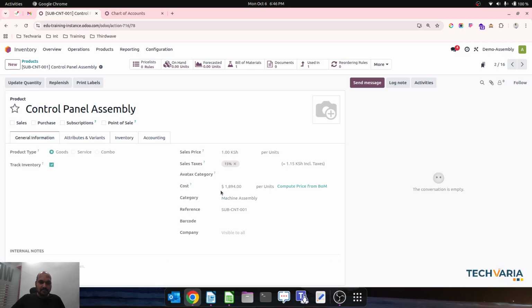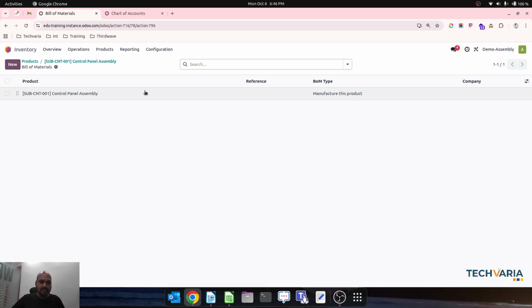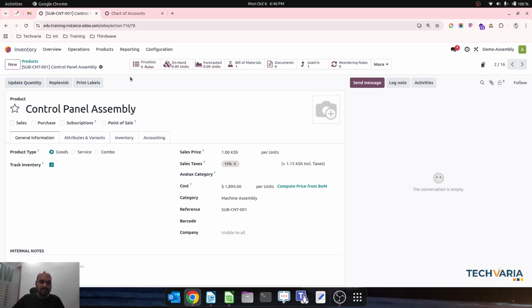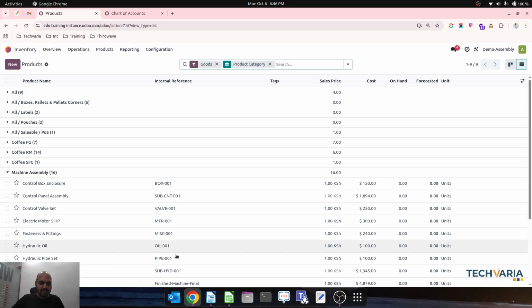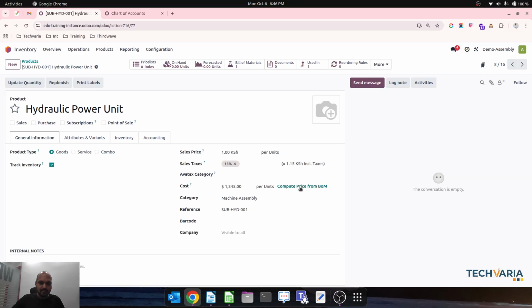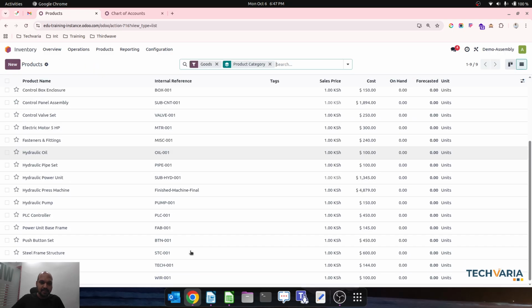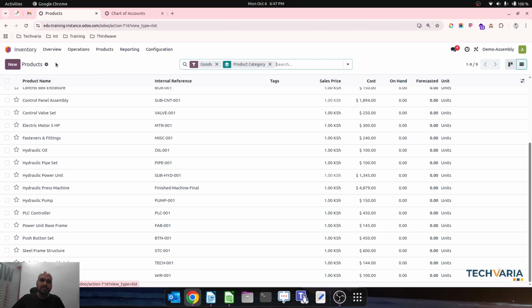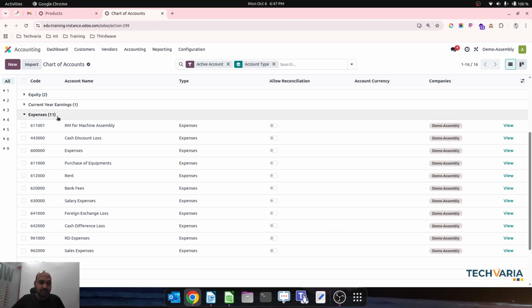Now what I will do, I will recalculate each and every cost which I might have forgotten to update for my sub-assembly 1, then sub-assembly 2, and then my final finished good also. So everything seems right. And I have set up my chart of accounts also.